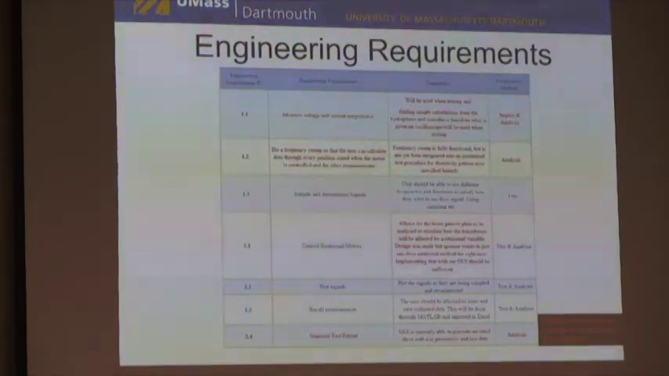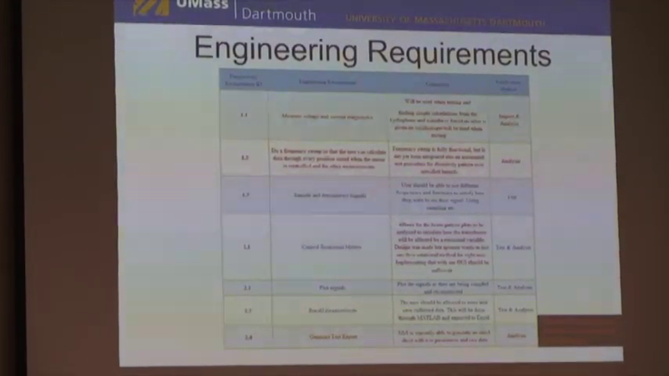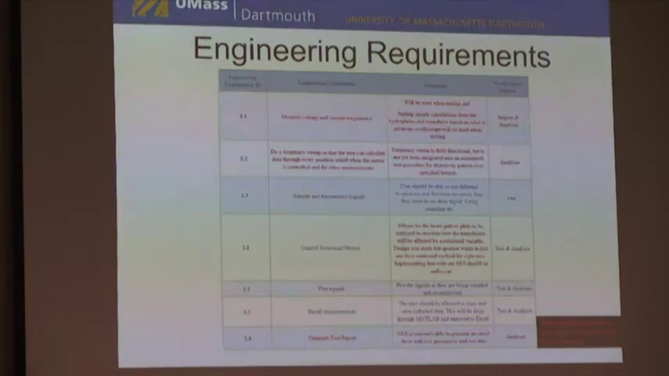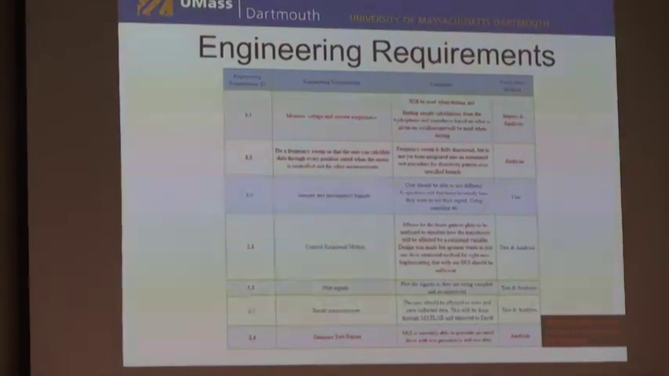So basic requirements included measuring the voltages and the current magnitudes, perform a frequency sweep, sample and reconstruct signals, control a rotational motor for one of the calibration measurements, plot signals, recall measurements, and generate a test report.